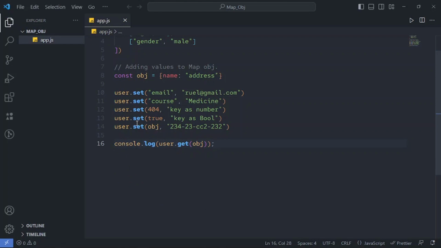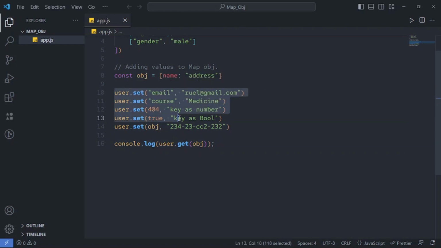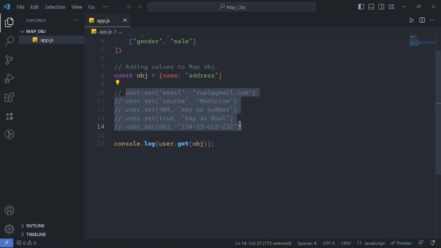Now it even gets more interesting. The set method, let's try to log it and see. And see, the set method returns the map itself. It returns the map itself. You see that? Now this means that we can chain these set methods.